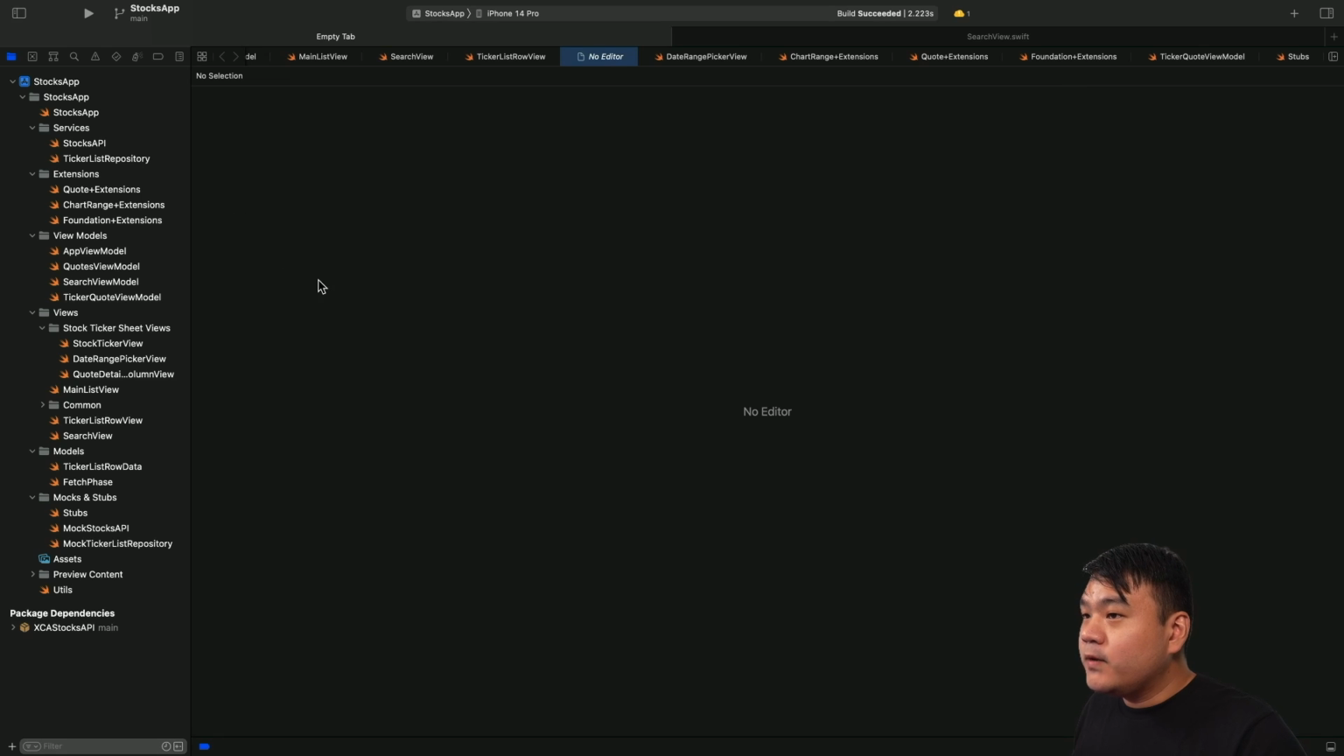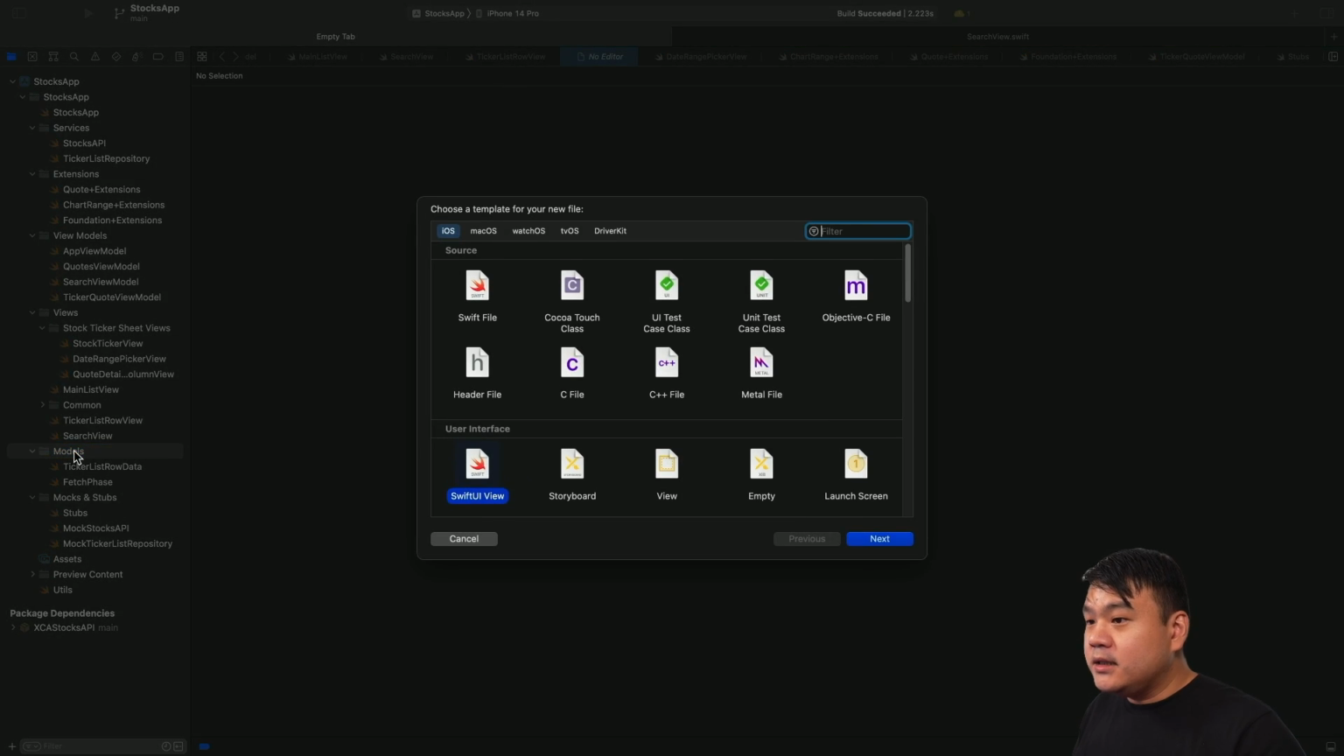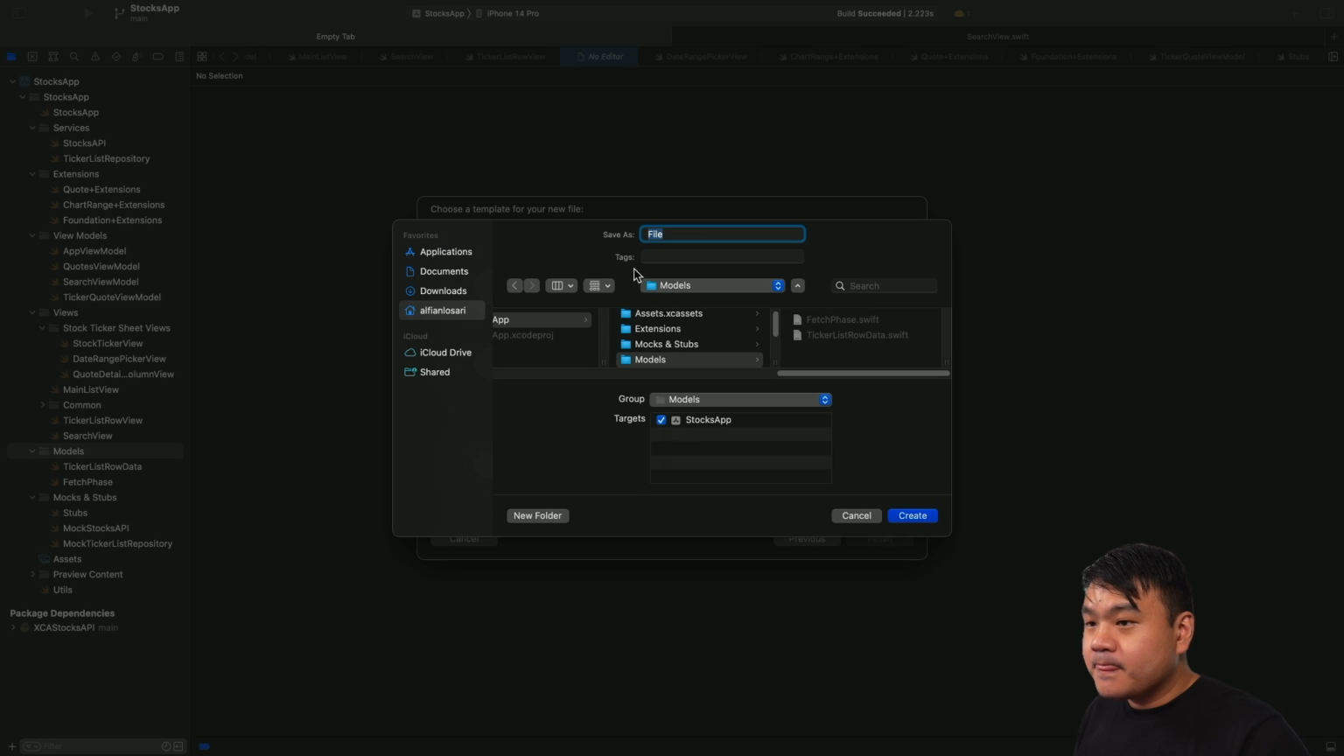So the first thing that we are going to do is to create a model to represent the chart view. It will contain properties such as the series of data, the x-axis marks and y-axis marks, line color, and others as we add more features later. So in the models folder, create a new Swift file. Give it a name of ChartViewData.